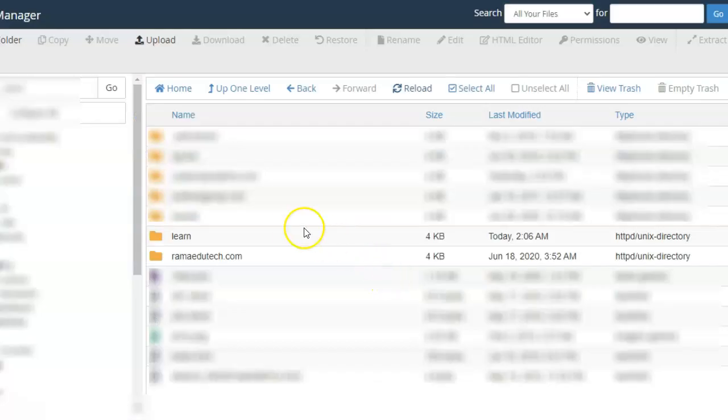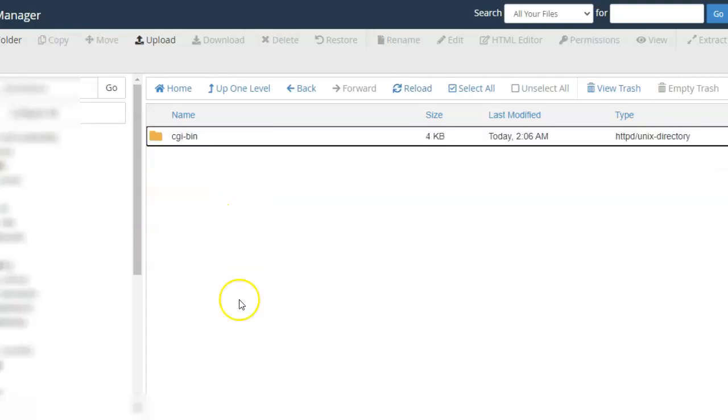Go back. Now when you go to the file manager, you will see a folder by the name of the subdomain, learn, has been created, as we have just created it, at the location home directory public_html/learn. Now this is an empty directory as of now because we have not added anything to it yet. This is how you create a subdomain and link it to the root domain that you want.